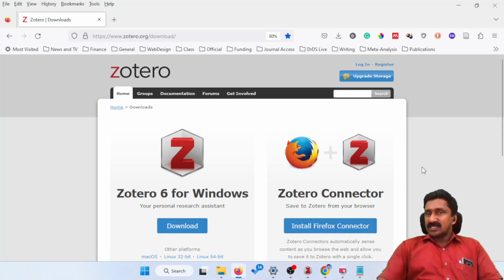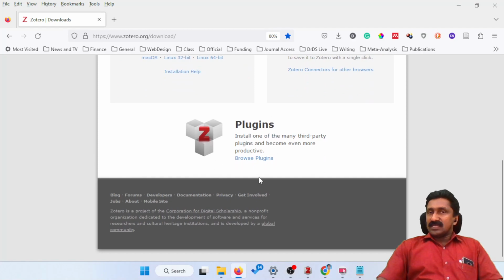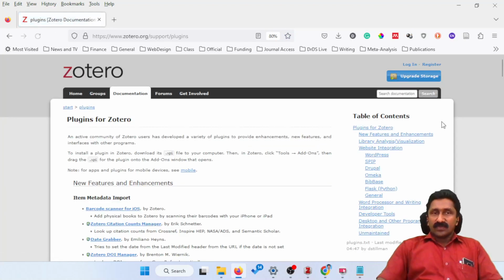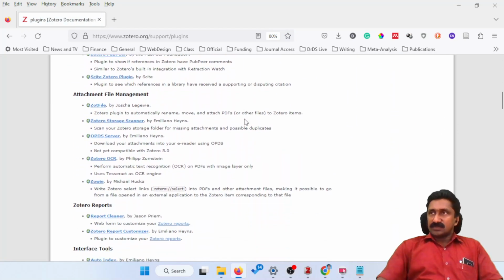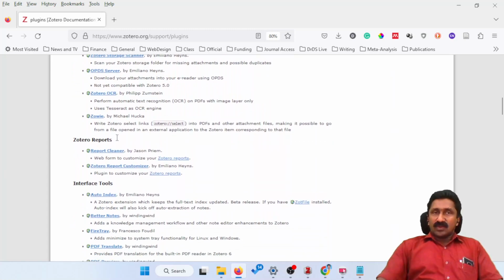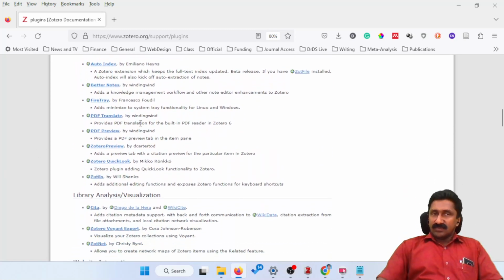So the second stage is this one. And the last one is a plugins database. And you can just click on that and see what are the different plugins available. A lot of additional tools for handling your data is provided here. And we are not going into the details now.